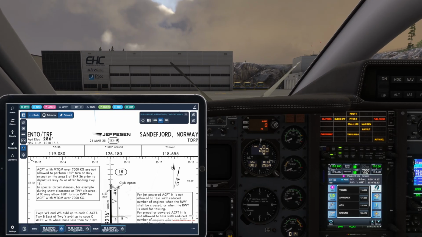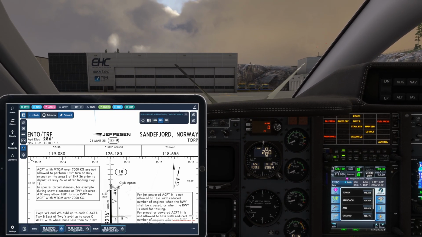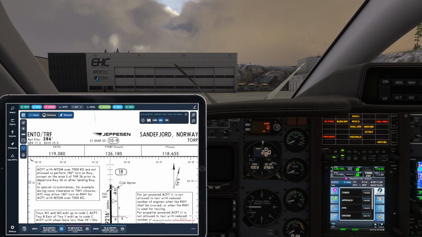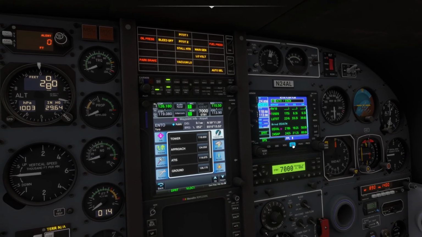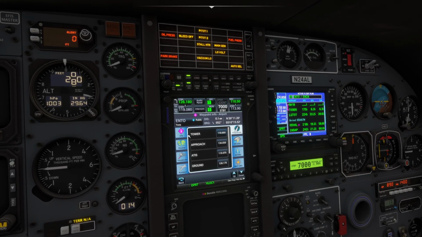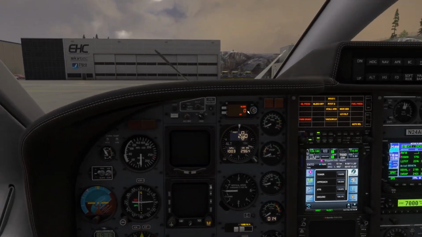Torp ground, good evening, November 24 Alpha Lima over at the GA with Foxtrot requesting IFR clearance to Kjevik, please. Okay, sometimes charts are good to have, as in this case. So 118.650 would be tower. See if that is correct now.